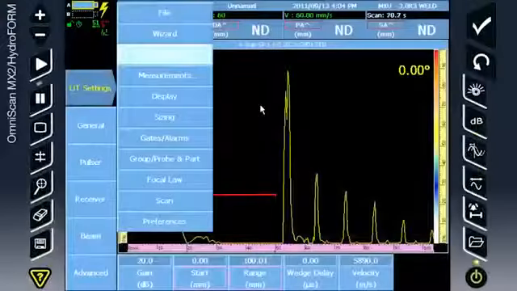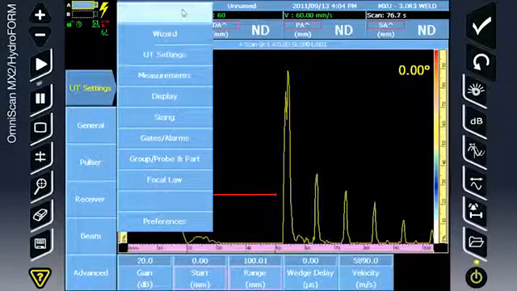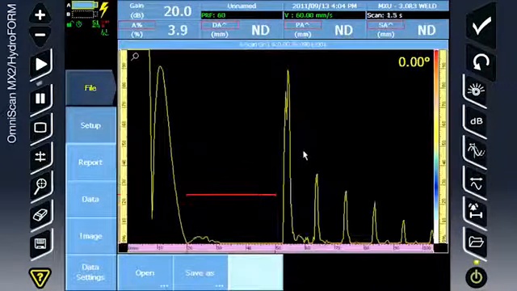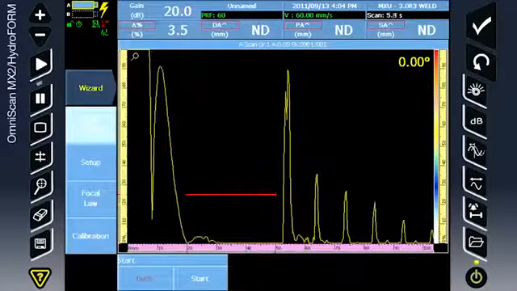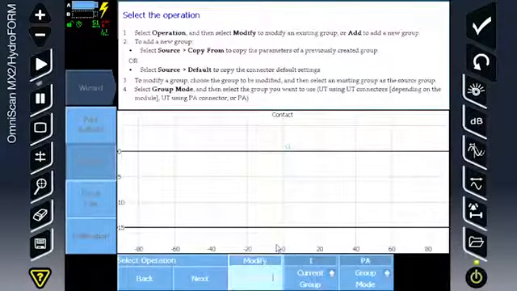This video is going to walk us through the setup and configuration of the HydroFORM corrosion mapping system. We start with File, New, to load the default new file settings for the OmniScan. Go to the wizard, Setup, Start. We will modify the default phased array channel.